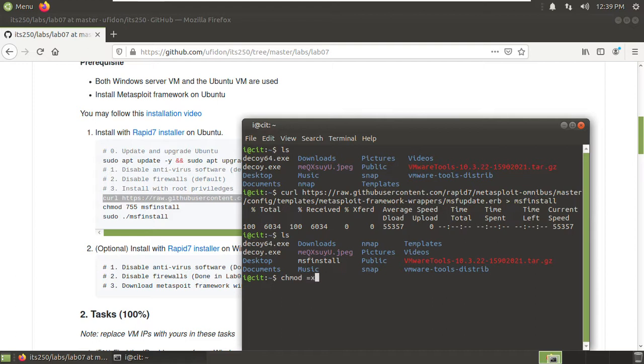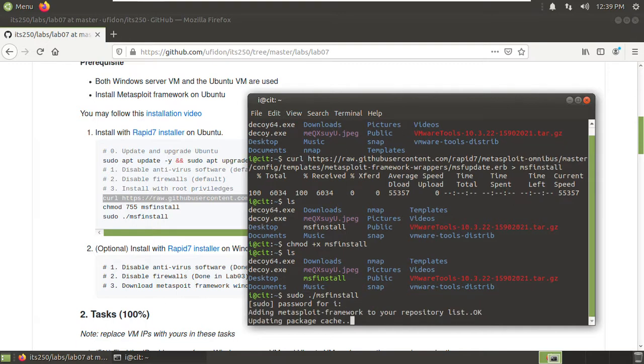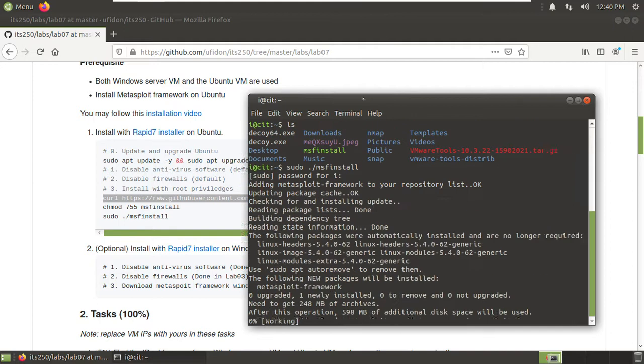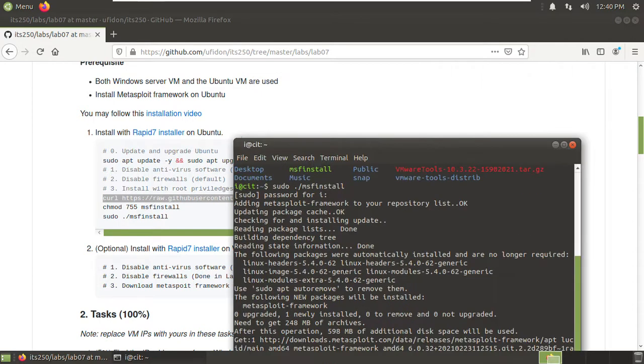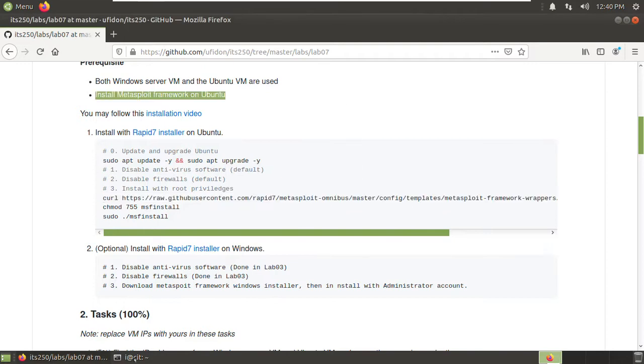Chmod 755 will just add x. Now you see it becomes green, which means it's executable now. You sudo. Okay, this installer is installing the Metasploit framework now.